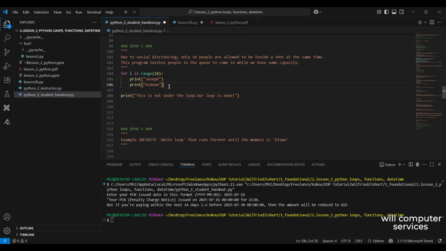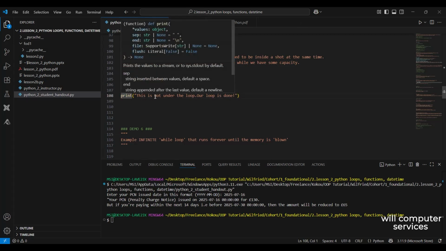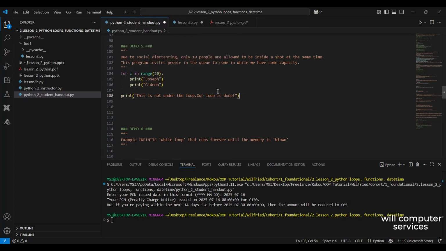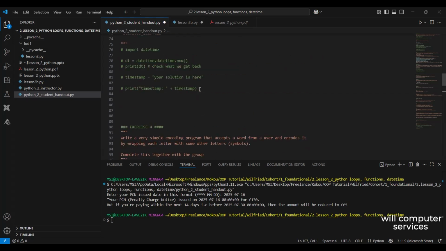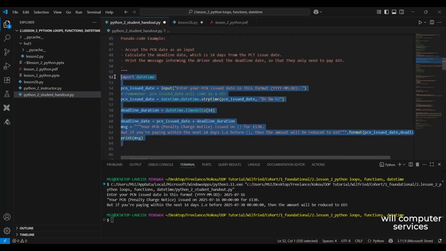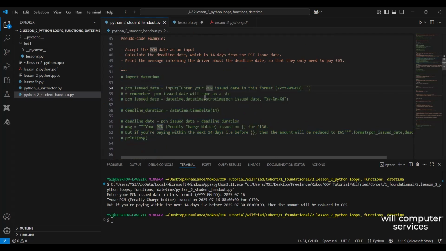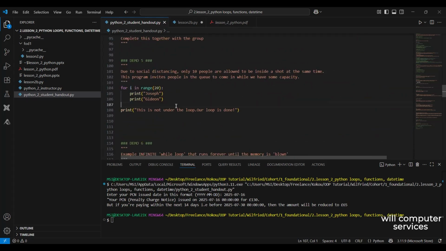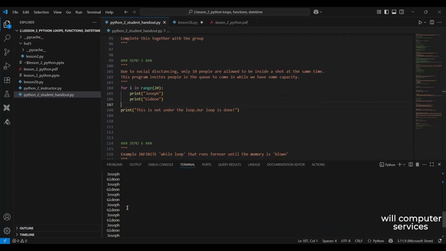Everything you want repeated, the block of code that you want repeated, is what you're going to have indented like this. Here you see another print statement, but this one is not indented. That is how you know it is not going to be repeated. If I run this now, let me comment all this out, you're going to see what the output looks like.